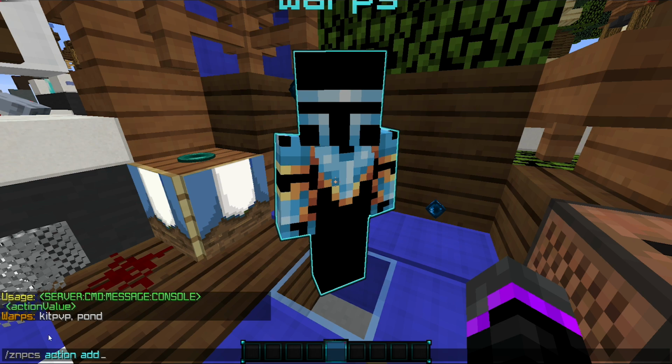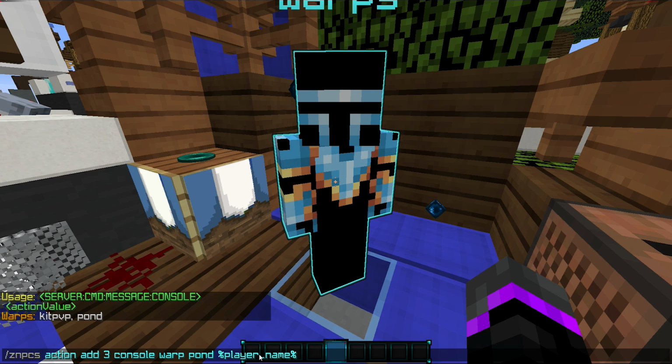So we can do ZNPC action add, and then our specific NPC ID, which is 3, and now we're going to be running our council command. So we can type in council, and we can do warp pond, and then make sure you do player underscore name, and then we can use the player's name as the placeholder, so that would represent the council command.